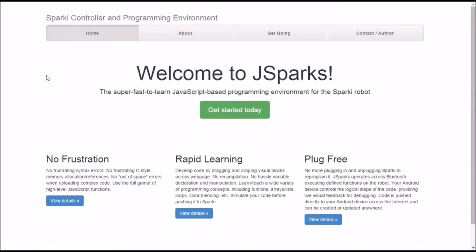I'm the creator of the JSparks platform, and I'd like to get started on a demonstration of how to get it up and running. If you navigate to the home page, you'll see a description of how and why it was created and how to get started.